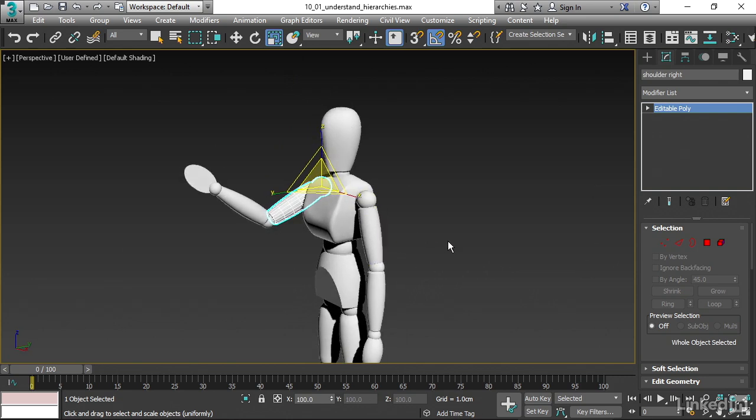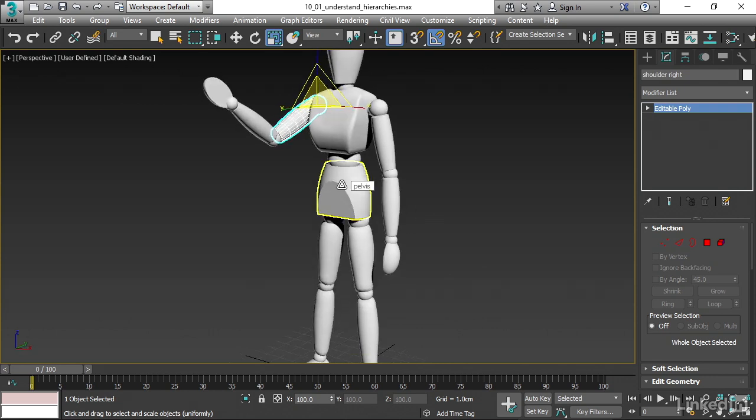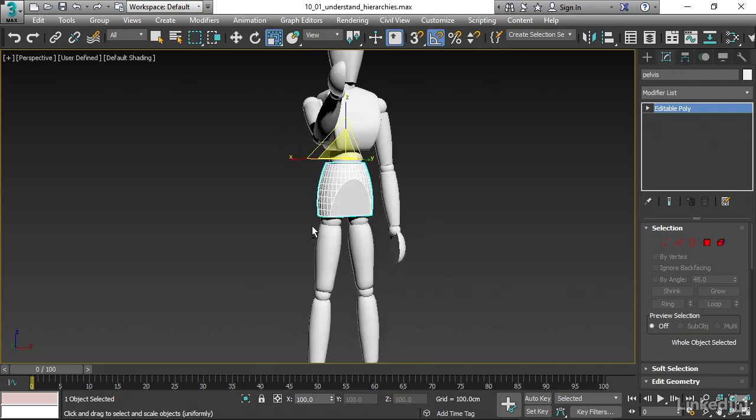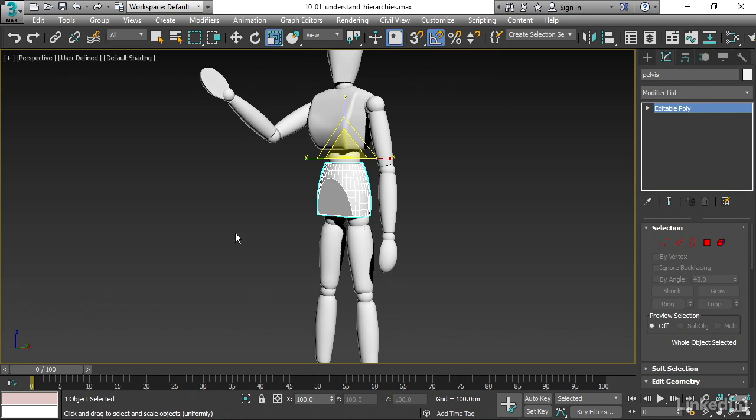The other rule to keep in mind is that a child can only have one parent. A parent can have many children. And in this model, for example, I have a pelvis, and it's the center of the hierarchy. And everything else is a child of that pelvis. All right, we've got the thigh joints here. We've got the hip left and hip right. Those are children of the pelvis.